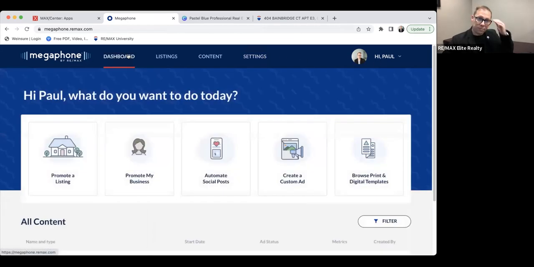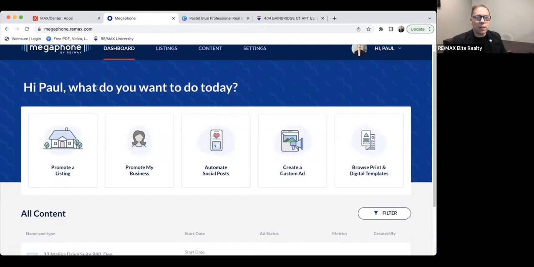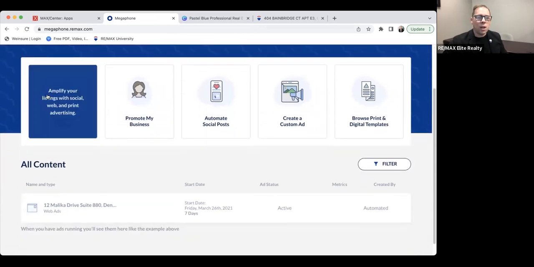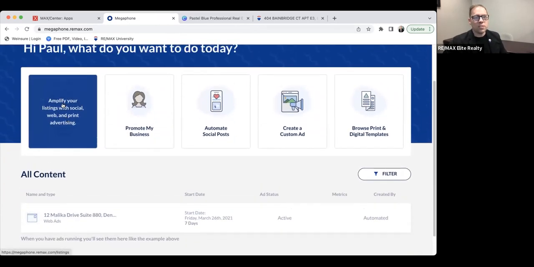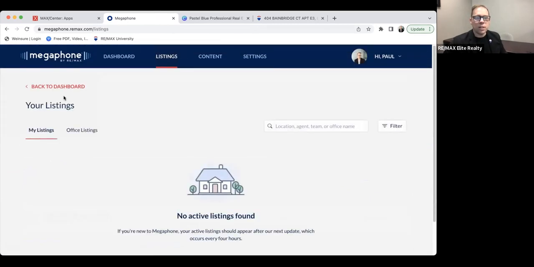So let's go to dashboard. We went through this top row. Let's go down to this bottom row right here. We're going to go to promote a listing. This says amplify your listing with social, web, and print advertising. Let's go ahead and click that.